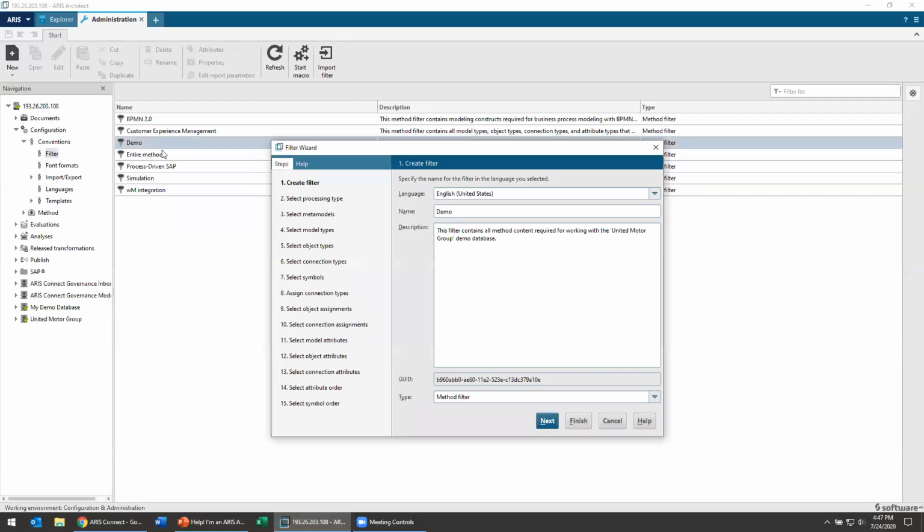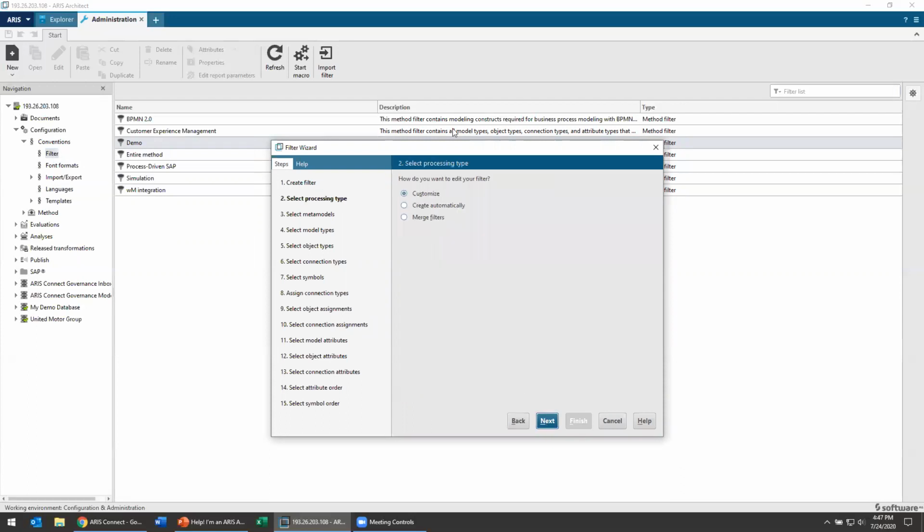Each of these 15 stages is going to have things you may or may not need to do there. Some of them are not relevant. So for instance, this isn't relevant. We're just going to be editing a filter, so we're just doing customize.